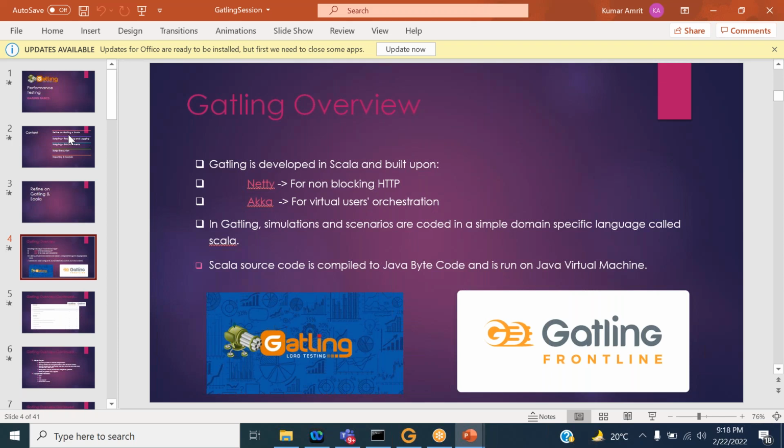Since it's developed in Scala, any developer, QA, or automation person can also develop scripts and execute them. The performance team will of course understand it better, but other teams can also do it easily for their unit testing, or if they have to do inbuilt performance testing. So what are Netty and Akka? Akka is a framework with a message driven architecture.